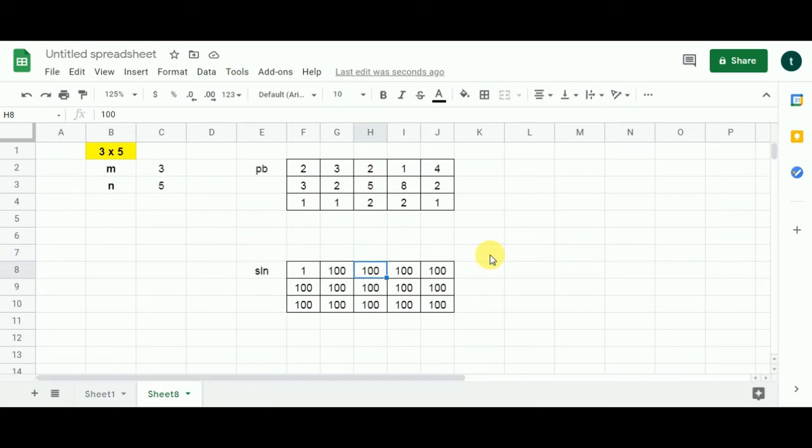But in the subsequent iterations, the value in any cell may get populated already by some other iteration. So there we will have to check if the value we are getting now is less than the value already present there. If yes, then we populate this new value, otherwise the old value stays. So let's do that check now.